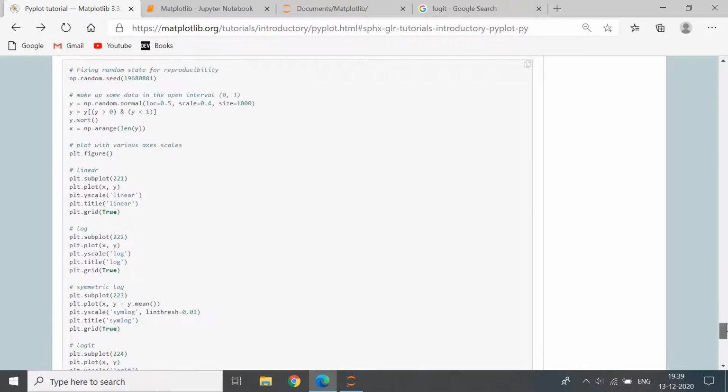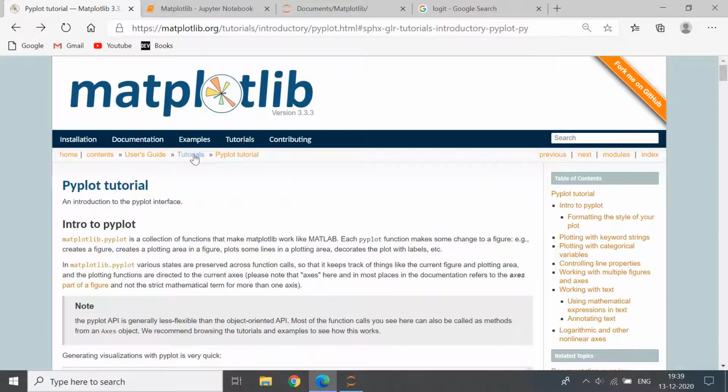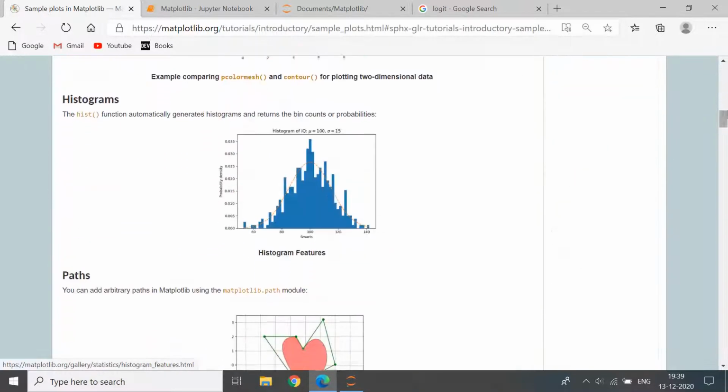Okay, so right now we've covered this entire documentation, and hopefully in the next video we are going to start from the sample plots in Matplotlib.